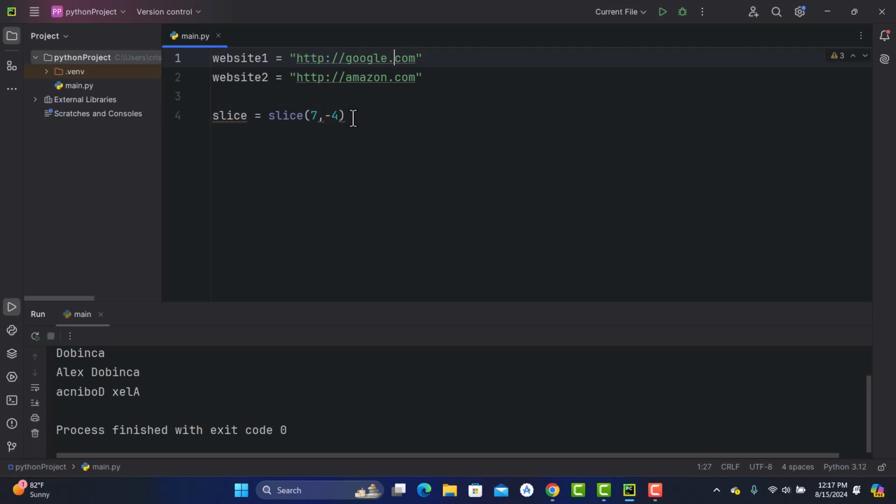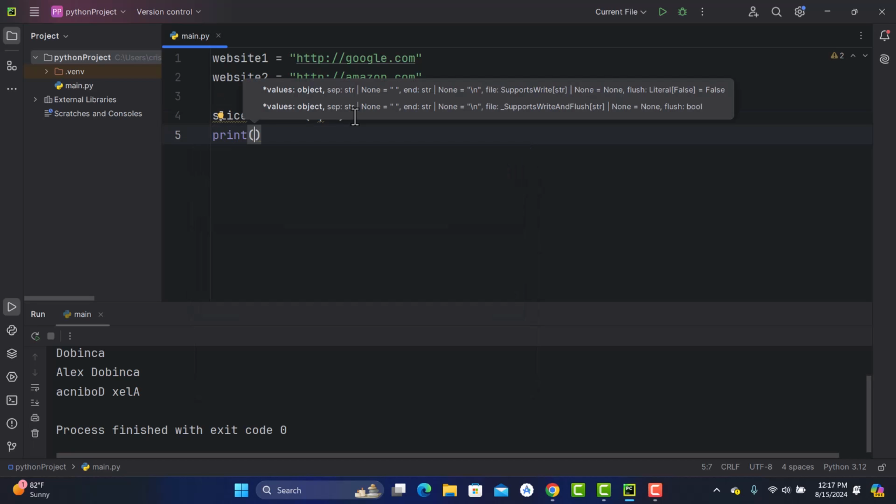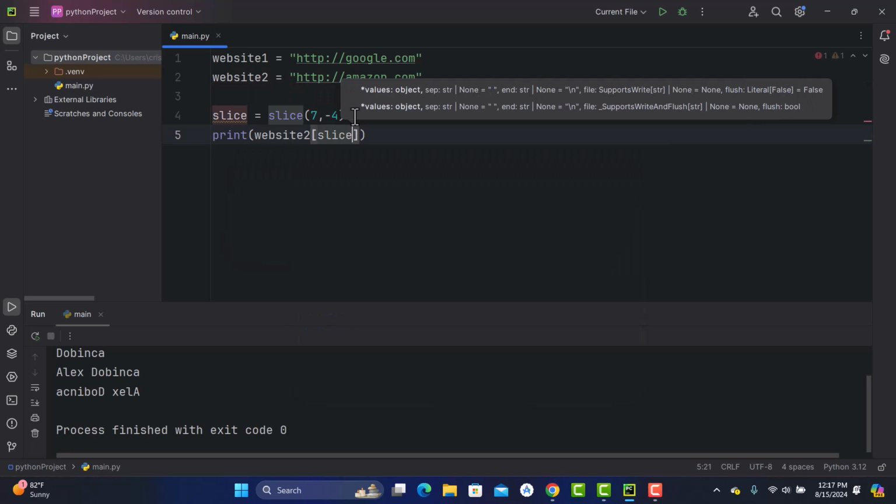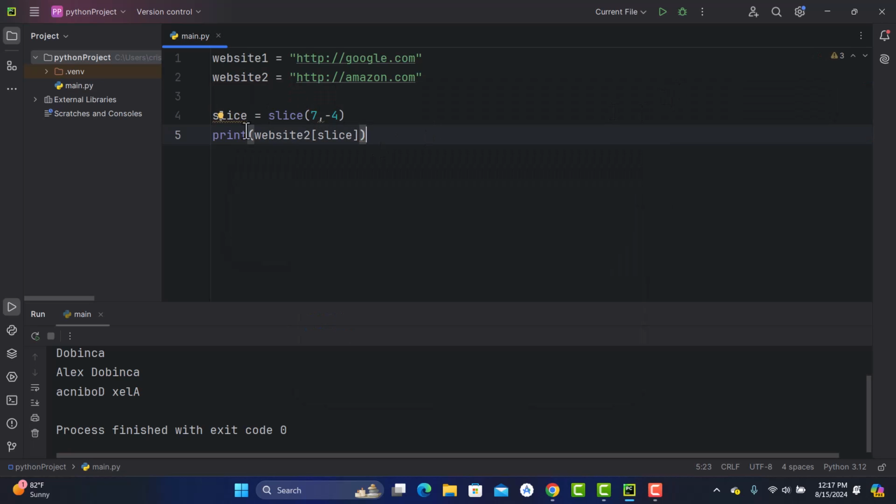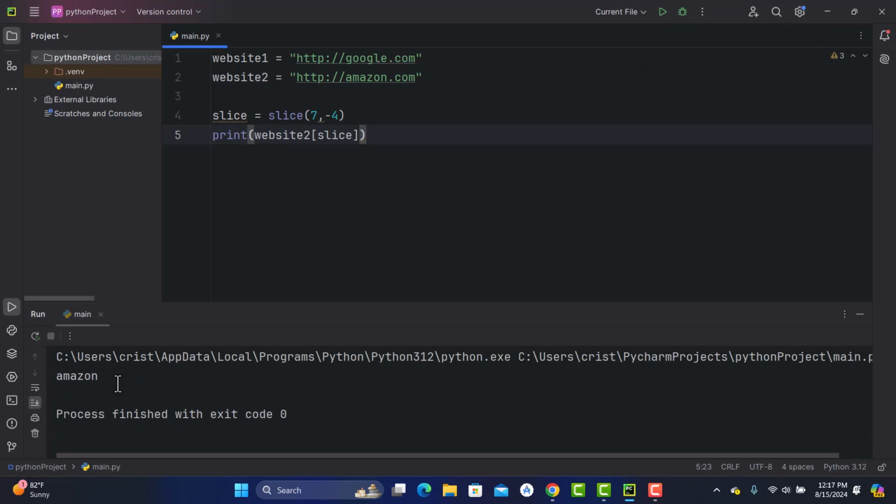Now I'll go down here, I will add a print, and I will type here website, square brackets, slice, and now if I run this, we get Amazon, so everything works fine. Alright, I will end this video here, and I'll see you in the next one.